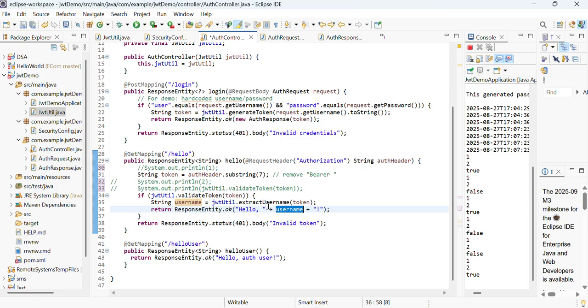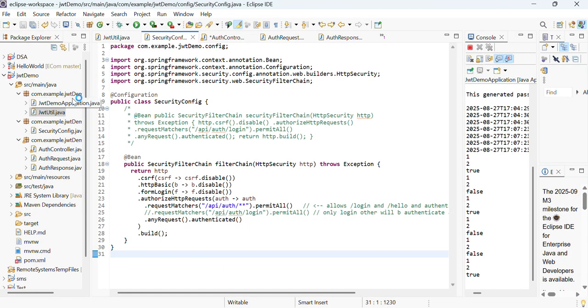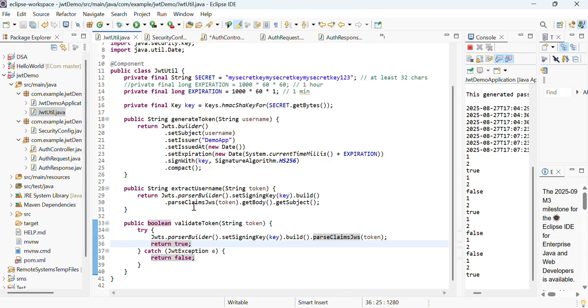And to get the username from the token, I have already written a method inside this JWT util. You can see, I'll get the token, and from the token I will get the username. The purpose of this method is to extract the username from the token. So this was all about the JWT. And if I tell you the purpose in short, JWT util contains the core logic of the JWT, like how to generate the token and how to validate it.